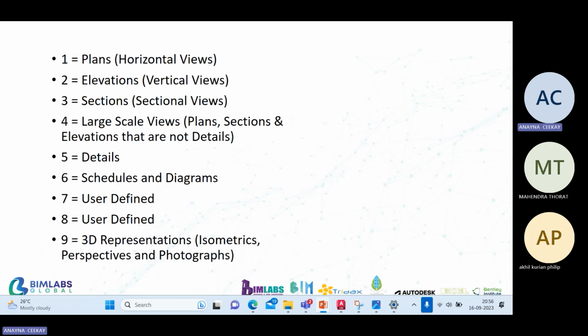1 is for plans, that is horizontal view. 2 is for elevation, that is vertical view. 3 is for section, sectional view. 4 is for large scale views like plans, sections, elevation that are not detailed. 5 is details. 6 is schedule and diagram. 7 is user defined. 8 is user defined.